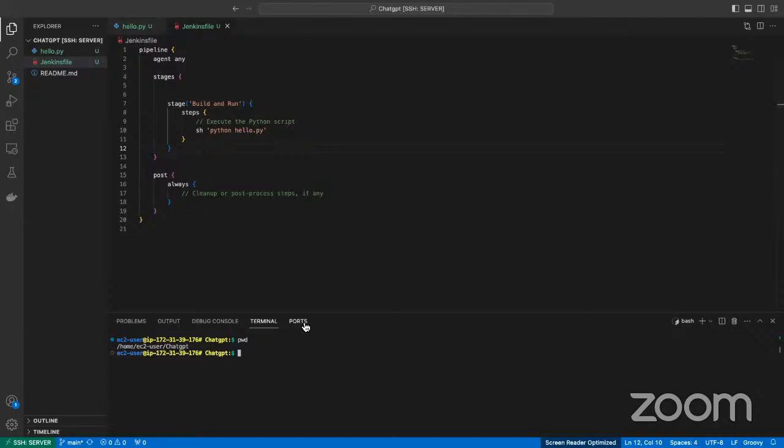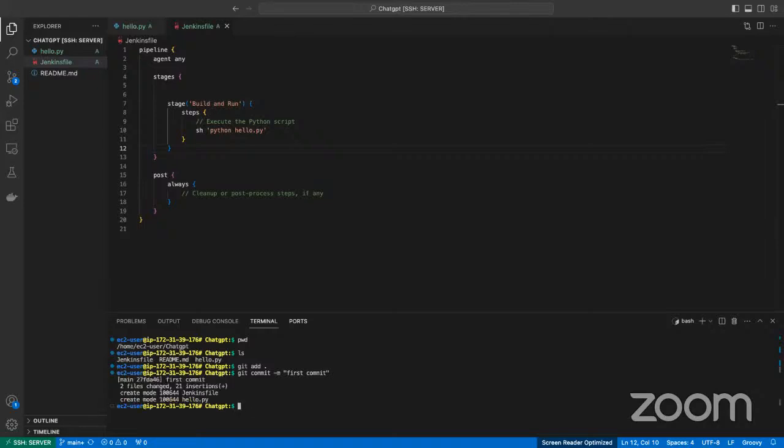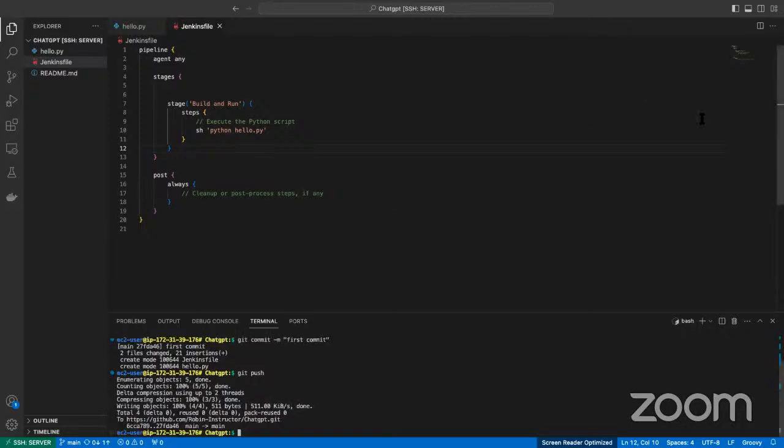So here I technically have two different files. One is the Jenkinsfile, the other one is hello.py. So let's send this to our repo. First, we need to run the git add command. Then we need to do git commit, and the commit message is going to be, let's say, first commit. And then we can do the git push command to push this to our repo.